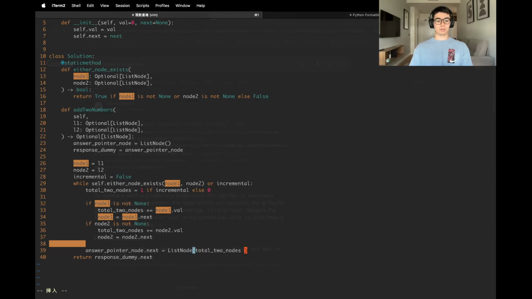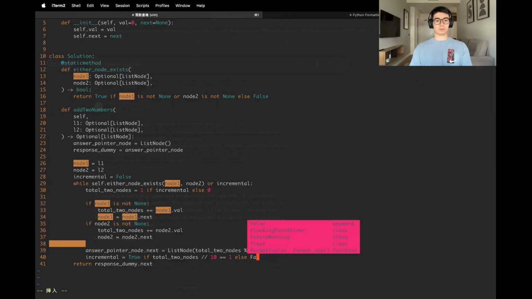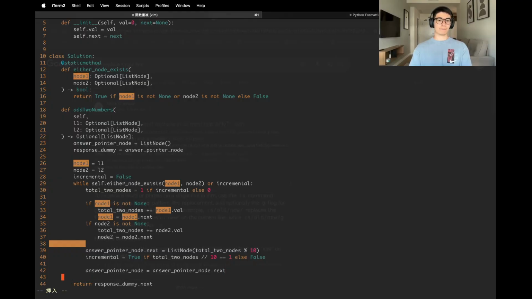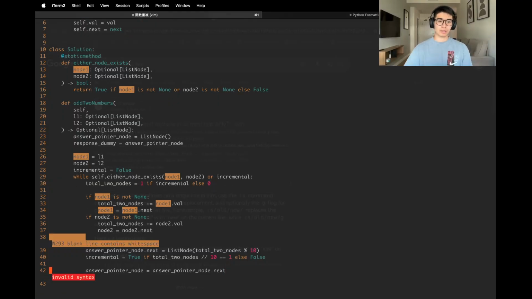Total remainder of 10, and incremental equals true if total to nodes quotient equals 1 else 0. No, false. All right, and then answer node equals answer node next. I think that's it. Let me submit. Invalid syntax.